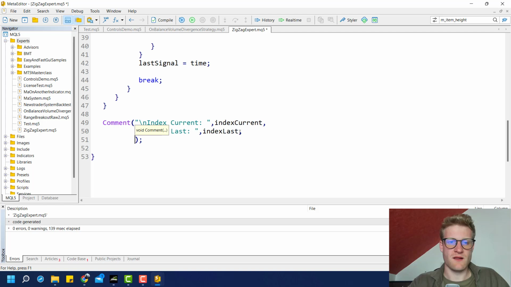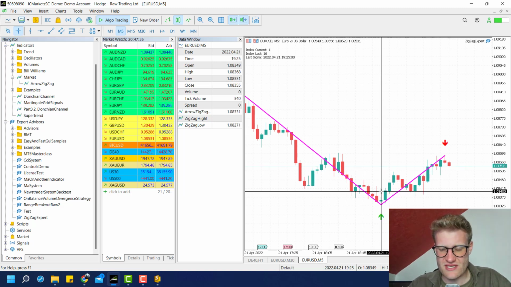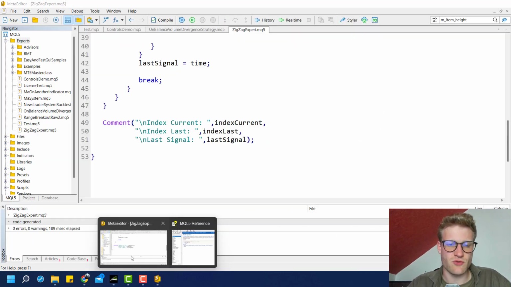So let's put this into our comment here. Last signal, and we can print the last signal. So if we compile this, you will see we will now have in the upper left corner the timestamp of this bar where we had the last signal. And now we just have to open a position.